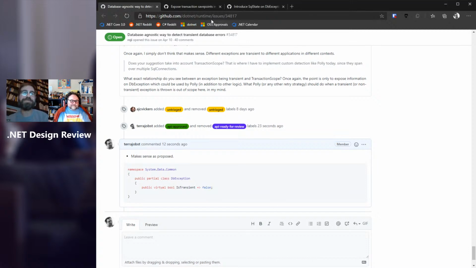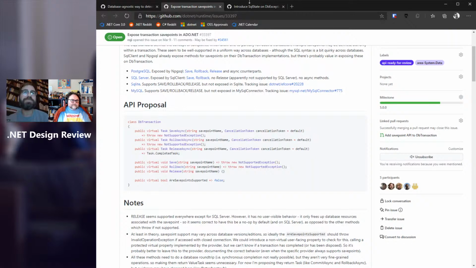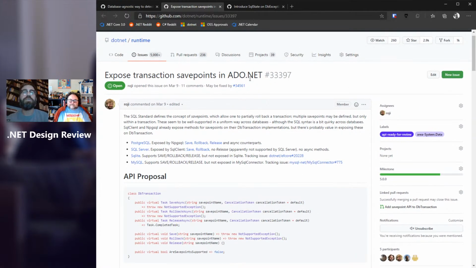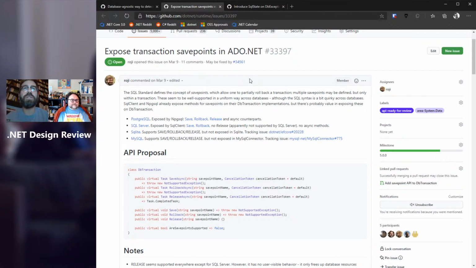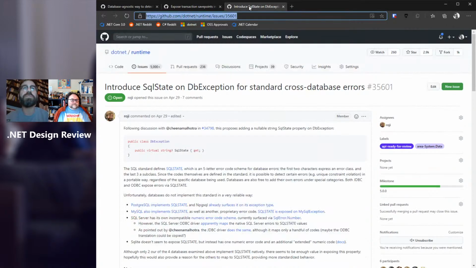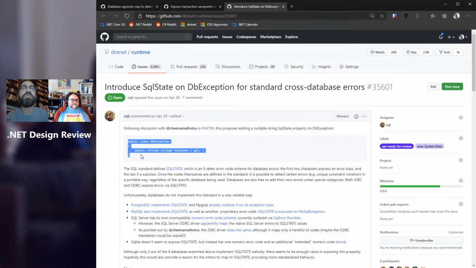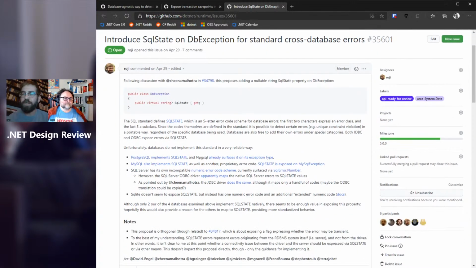Right. So then let's take this one as is, and I guess this is the other one that comes with that. Okay. So then that sounds good. So this one is quite connected. We talked about transients on exceptions. This is another thing that I'm proposing we introduce on the same DbException.